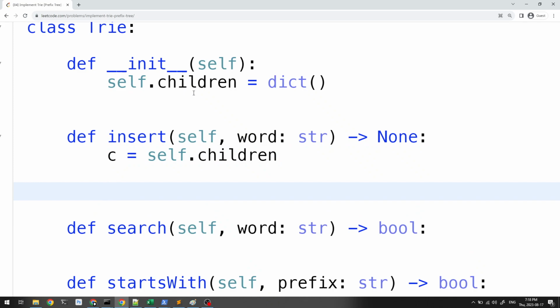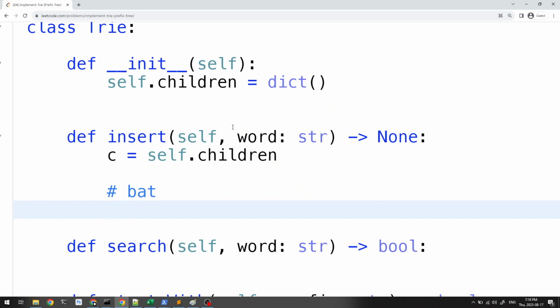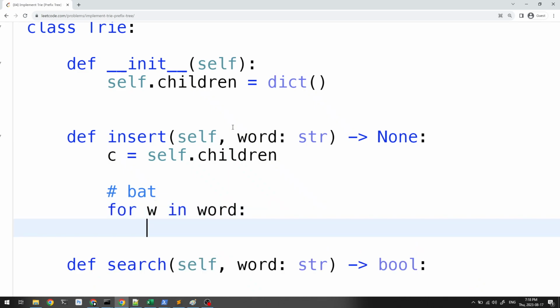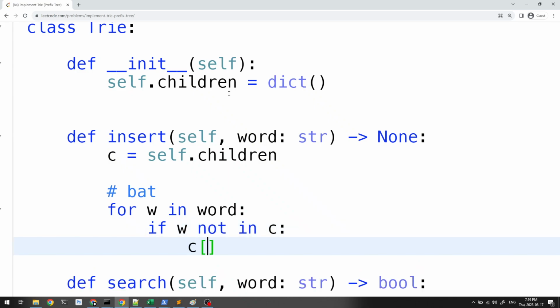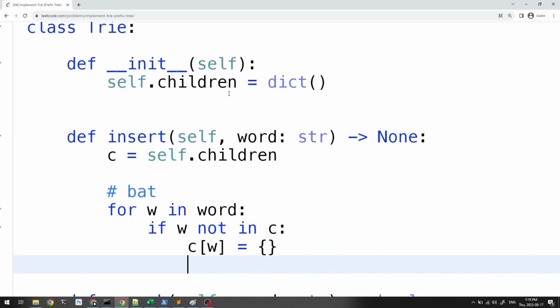And then when I'm inserting, what do I need to do? Well, if my word is something like bat, for example, then I need to go through each letter. So for W in word, then I need to essentially create the nodes, which in this case is the dictionary, right? I can check that if W not in C, then C at W is equal to an empty dictionary. So all this is doing is that initially when we have an empty dictionary, we can see that we don't have a B here. So we're going to create a child B, and that will also have its own children.